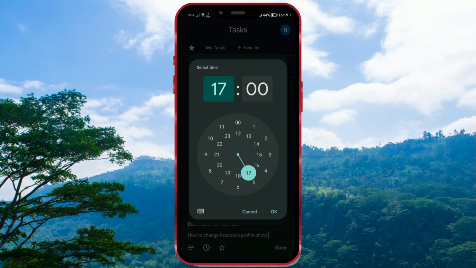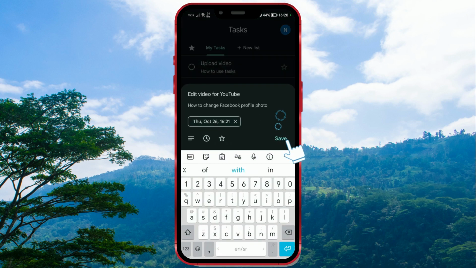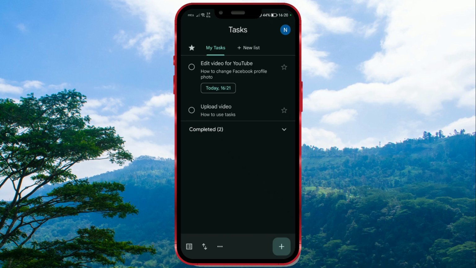It's currently 4:20 p.m. For demonstration purposes, I will set it to 4:21 p.m. Click on Done. Save the task. The task has been added to the app.